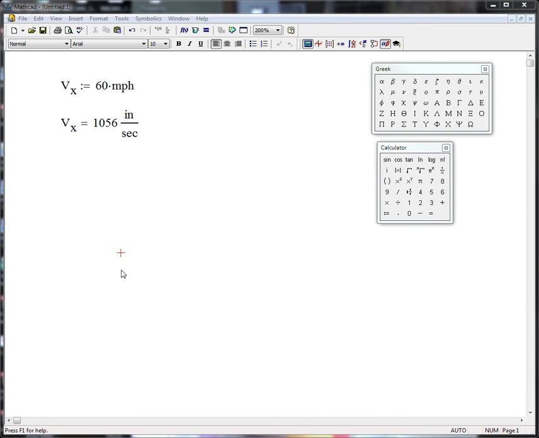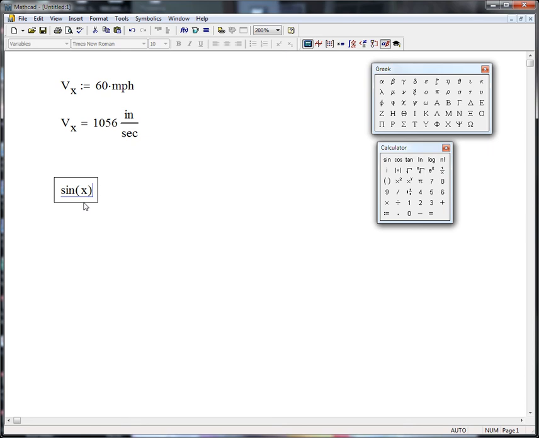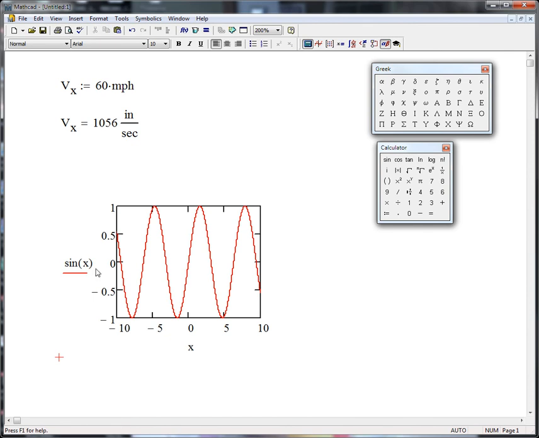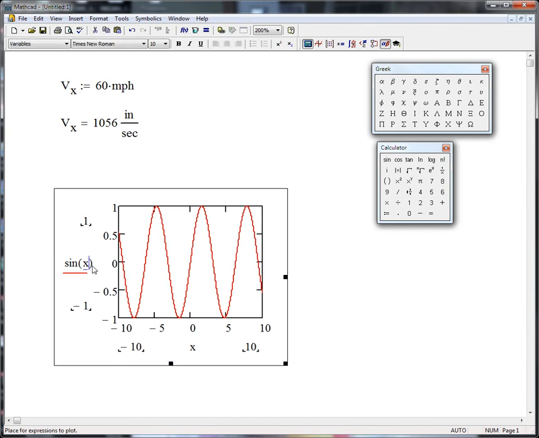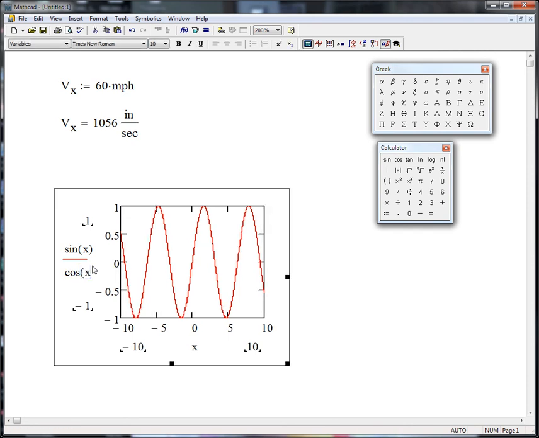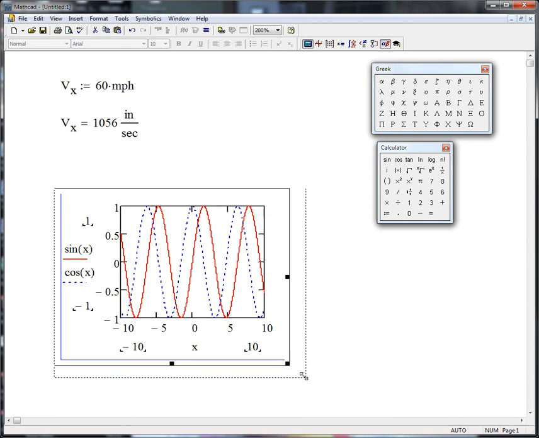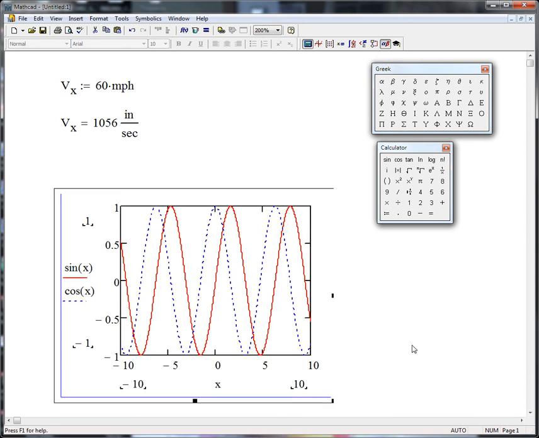Suppose you want to graph sine of X, for instance. You can just put that in and then do the shift, the at sign. If I plot that versus X, I get that plot, and I can click over here and put a comma and add another function. Maybe that would be cosine of X. So we can plot multiple functions on a graph.